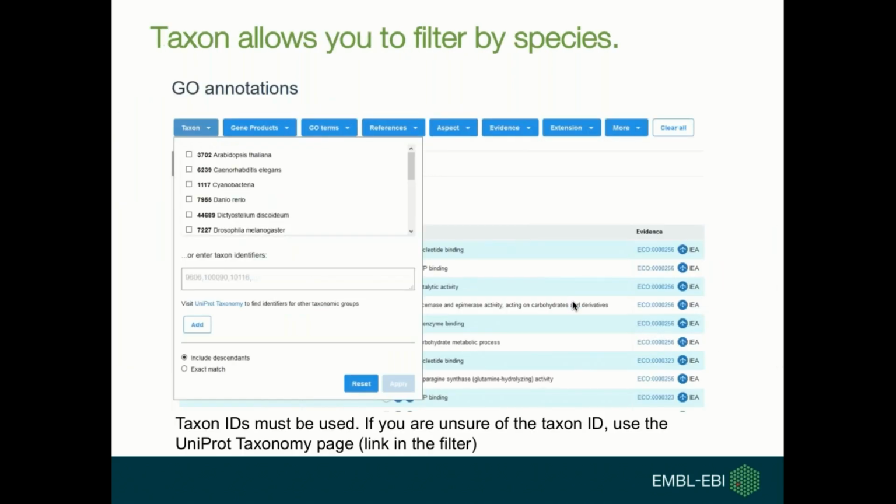The first one is taxon. So this is using taxonomy to find the species that you're interested in. We use taxon IDs, and if you're not sure of it, we have a link to the UniProt taxonomy page over here that you can use to search for your particular species. We've already listed off in the box here a lot of the model organisms. So if you're not looking at one of those, then you have to probably look up your taxon ID.